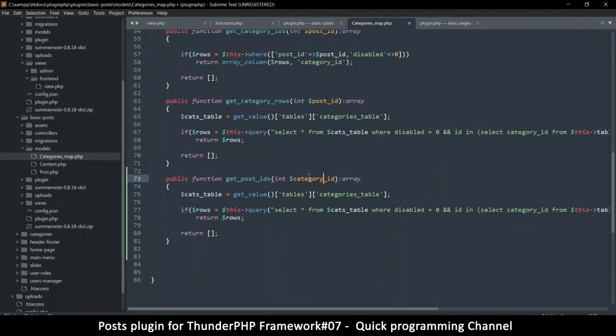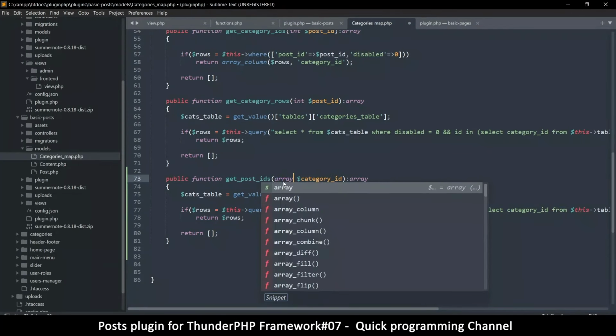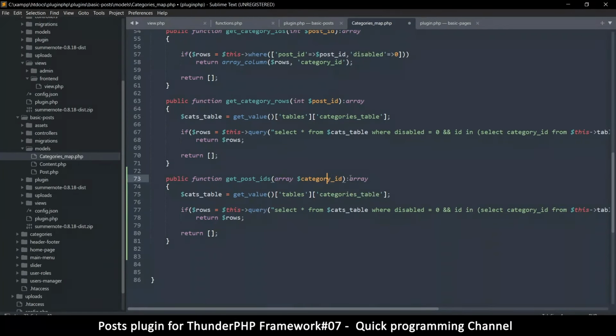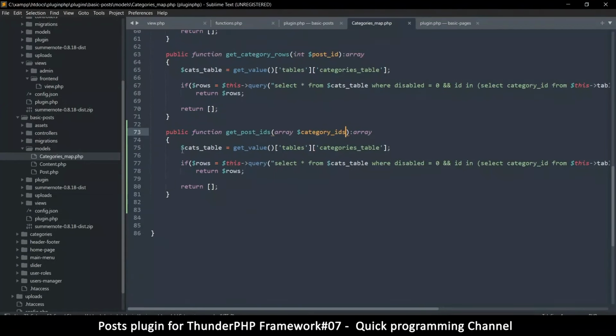Something like this. Now this is a real dilemma here. It would be better if this was an actual array of category IDs, right? Then we get all the post IDs that match those. So instead, let's do this. It's going to be an array. And what are we returning? Still an array, right? So category IDs, like that. Okay, cool.